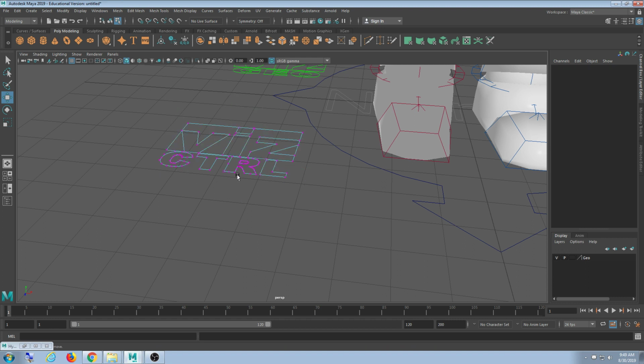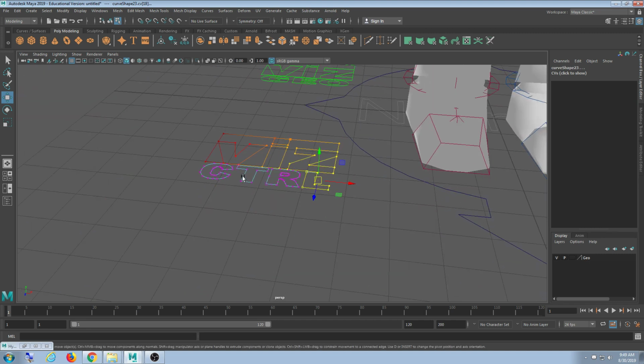Maya has different modes. It has object mode, and then another mode, I can't remember what it's called. When you're in object mode you can select whole objects. When you're in component mode, instead of selecting the object, you're selecting the components of those objects. And I can actually move these components around individually.